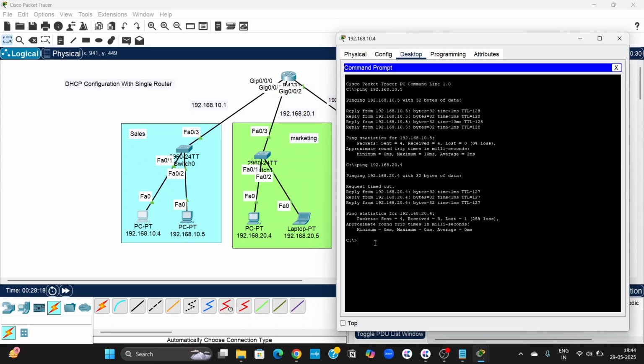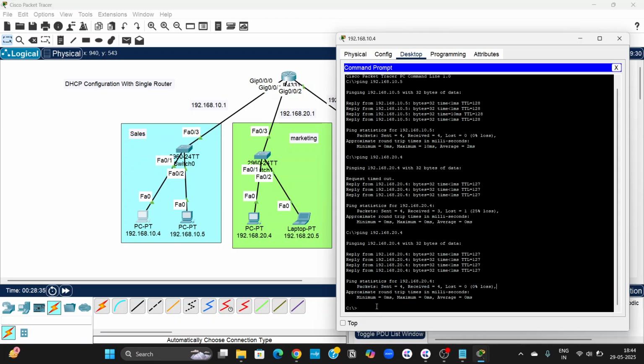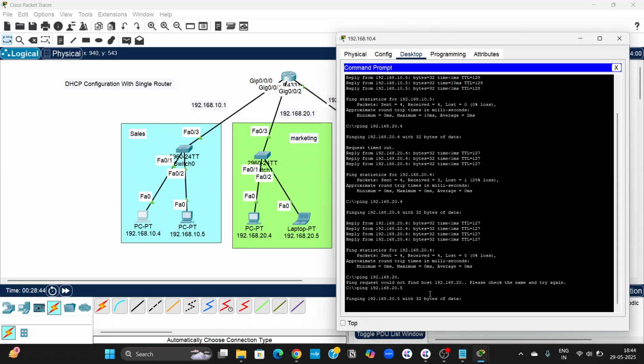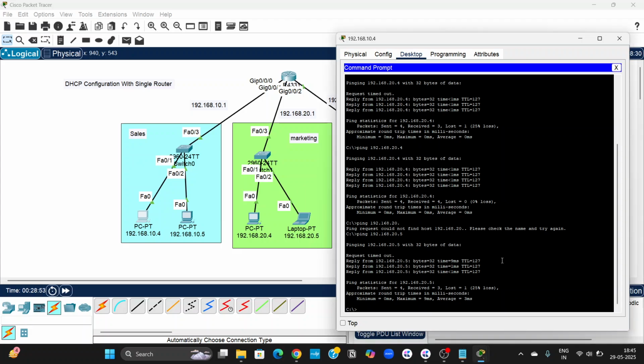So if we ping the IP address again, which is 20.4, this time we will see we are able to receive all the packets. We have sent four packets, received four packets, and there is zero loss. Similarly, we can ping this laptop also, which is 192.168.20.5, and wait for some time. And here also you can see we are able to ping this laptop. So we are able to ping from the sales department to the marketing department.